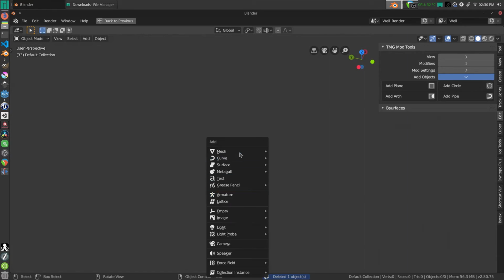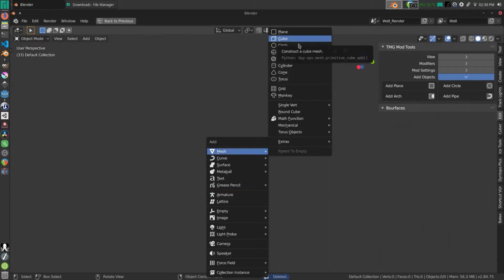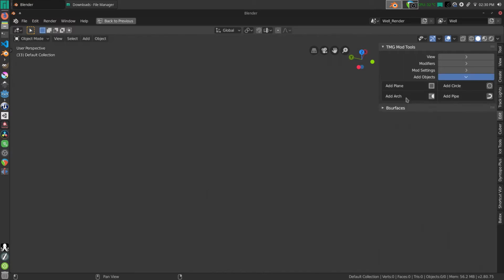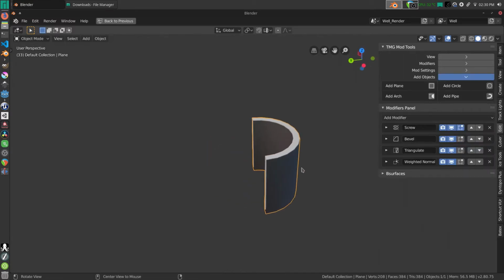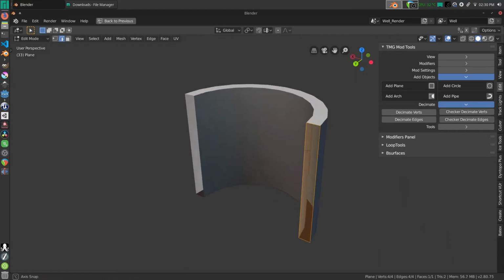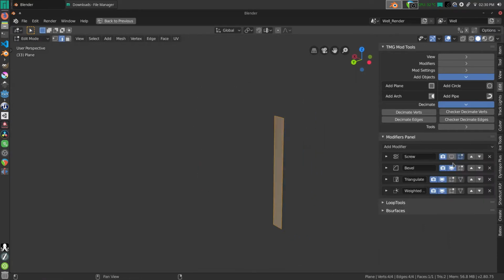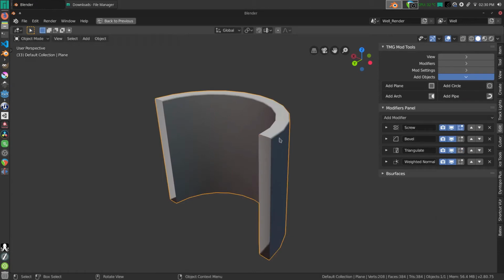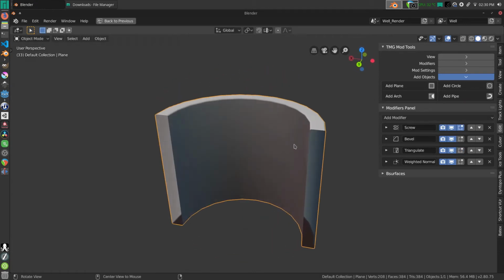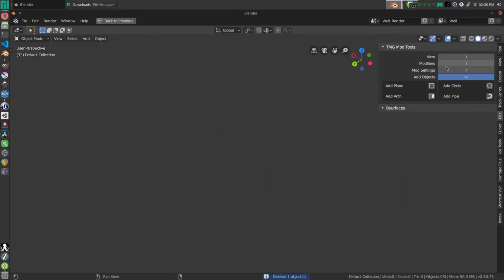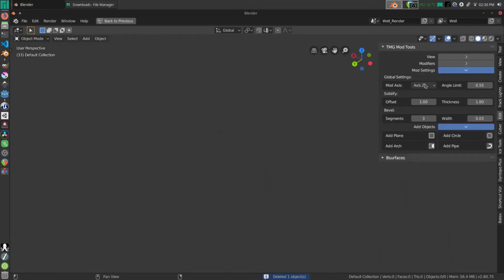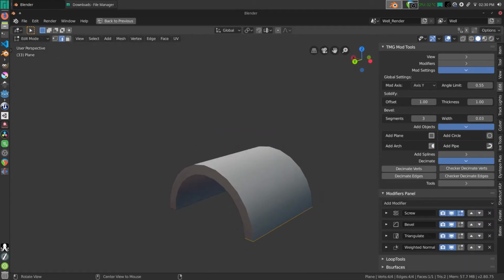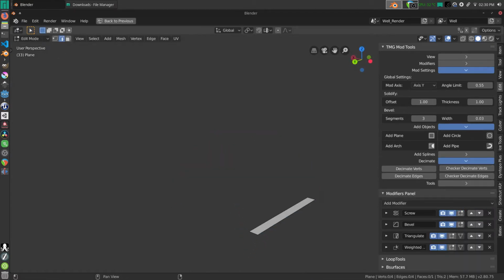Let's see. Alright, going into the arches. What's really happening here is it's just like a flat plane, but it has a screw modifier as well as a bevel to give it some nice edges. I'm going to set this to the y-axis. Give you a better example of what's going on here.